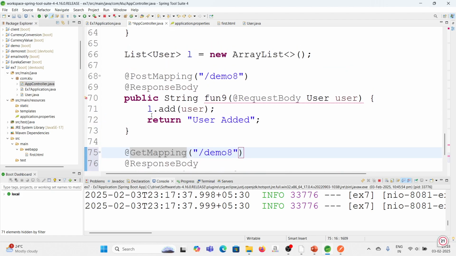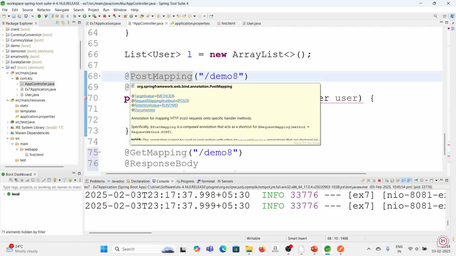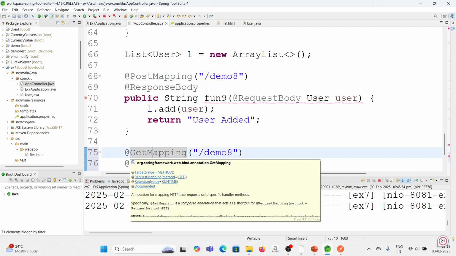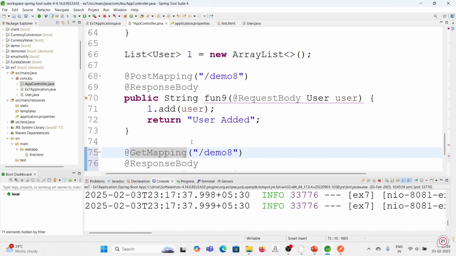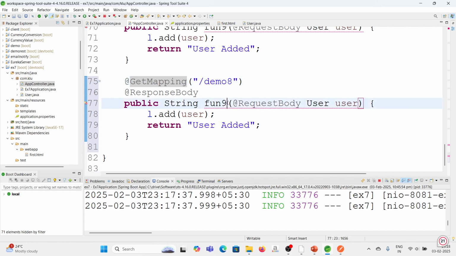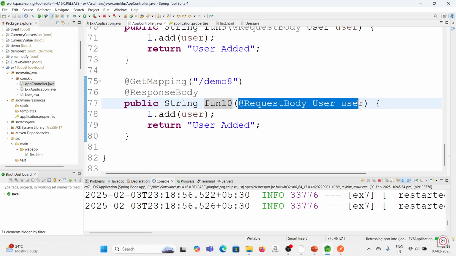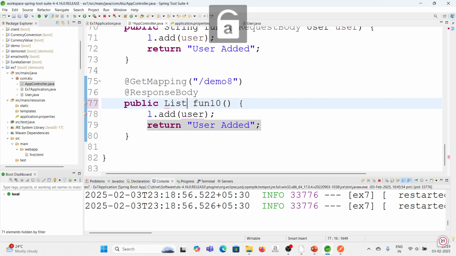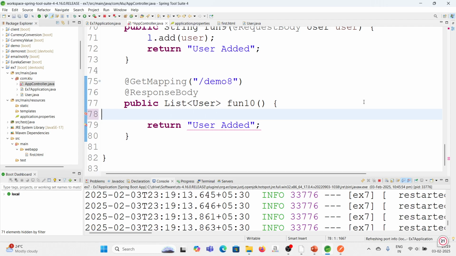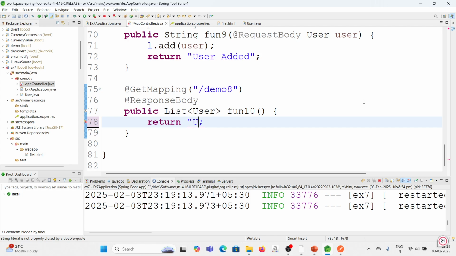Now see, post mapping is also slash demo 8, get mapping is also slash demo 8, but it will trigger two different functions. That will trigger function 9, this will trigger function 10. No input parameter required. The return type is going to be the list. I should import it, list of user objects. And instead of adding, I'm just going to return the L, which is the list.